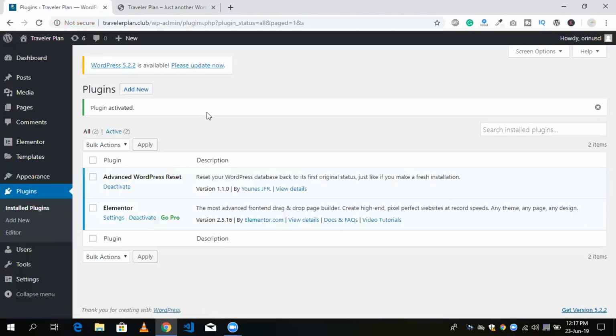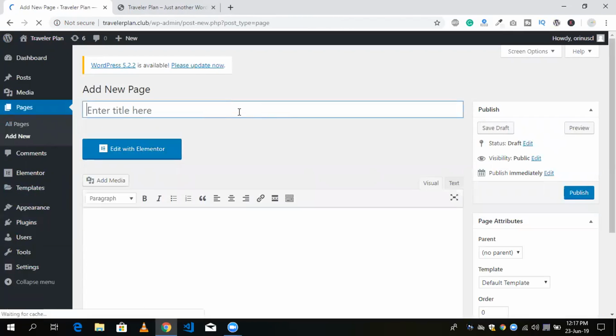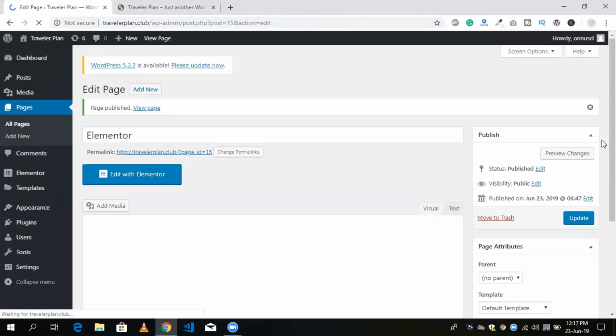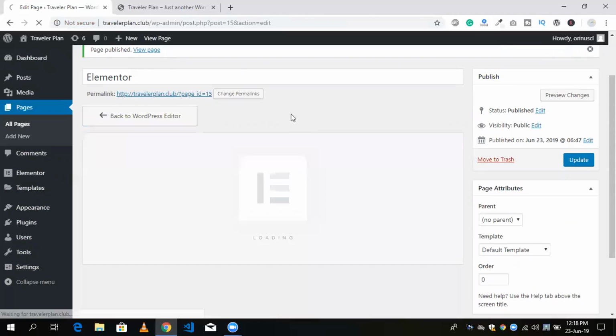And now we need to click on page and click on add new here, and type the page name, Elementor, and publish. Click on the publish button. Now we need to edit this page with Elementor. So edit with Elementor and wait some seconds for the page to open in Elementor.